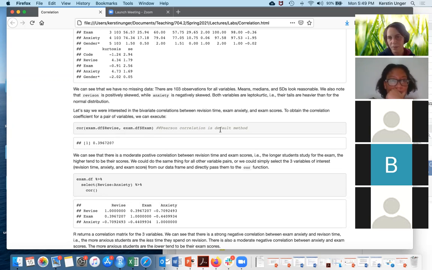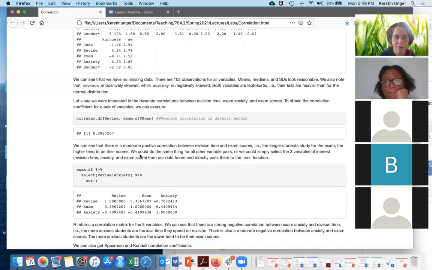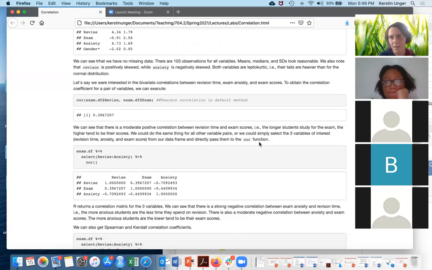Pearson is the default method, so we don't need to give it an additional argument here, but the function is able to calculate Spearman and Kendall coefficients as well. We have to specify if we want to do that, but if we want to calculate Pearson correlation, we don't have to put another argument in here. And we see a moderately sized correlation coefficient of almost 0.4, a positive correlation. That means that the longer students study for the exam, the higher their scores tend to be.